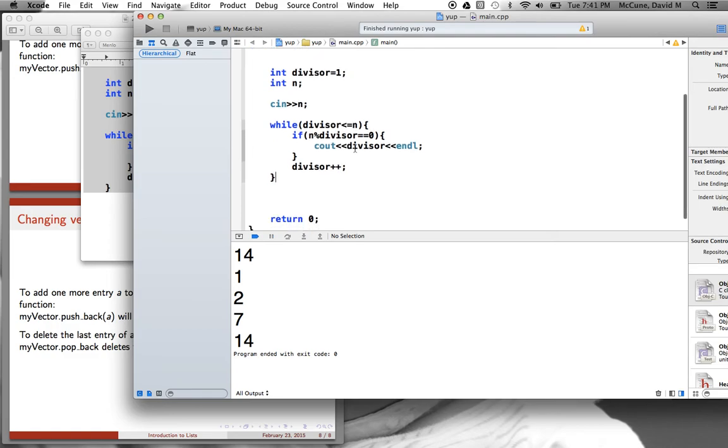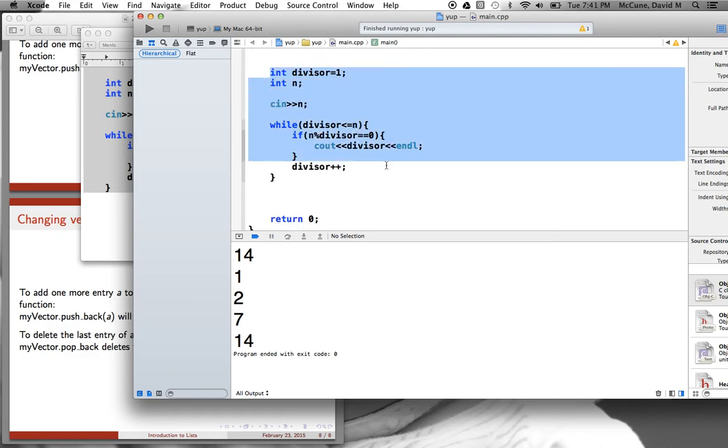Okay. Suppose now, though, that this little code segment here is part of a much larger program, a program that's thousands of lines long. What this little code does is it just prints the divisors to the screen, but as soon as you get to this brace right here, that information is lost.